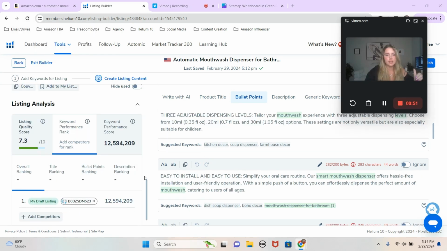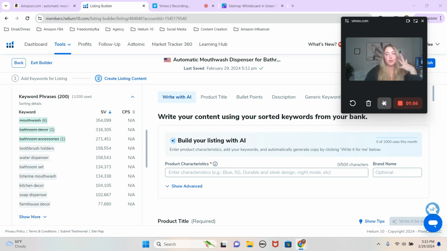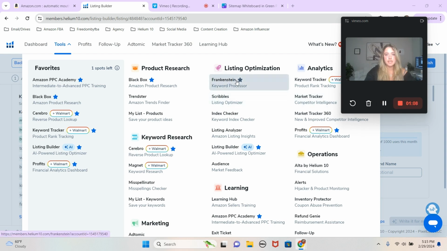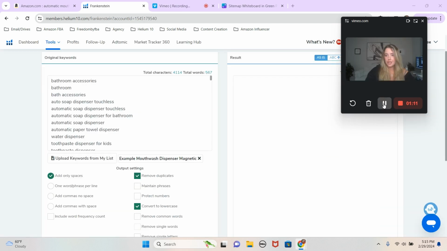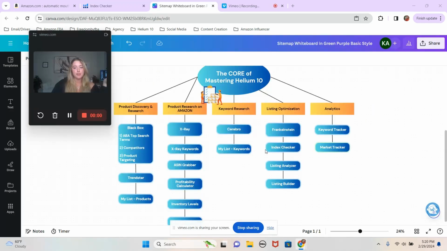As you're writing your listing, you can also see a listing analysis. Make sure you're following Amazon's best practices. So you want all this to be green. If you find you have way too many keywords, like let's say you have a list of thousands, go to Helium 10's Frankenstein tool, add your keyword list. And now we went from a list of 200 keywords with 4,000 characters to a list of 1,000 characters. So that is a huge difference, and it makes it so much easier for us to optimize listings without keyword stuffing.